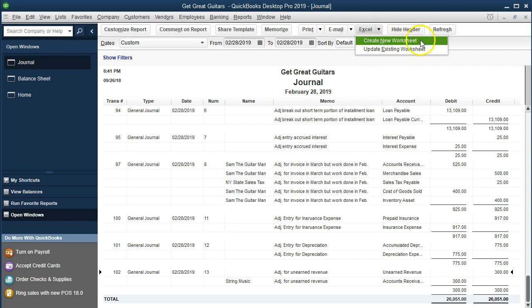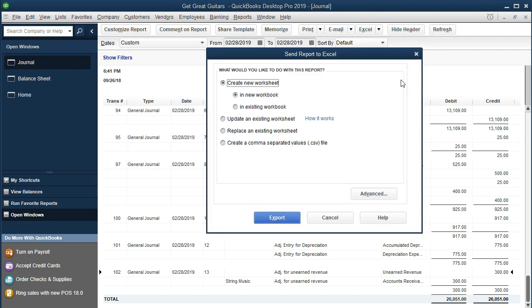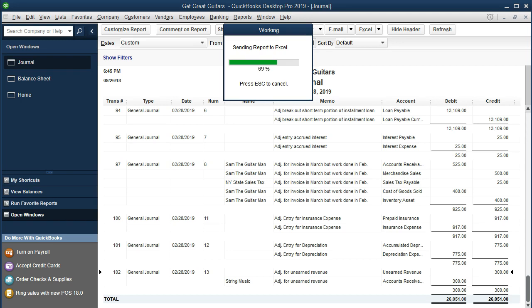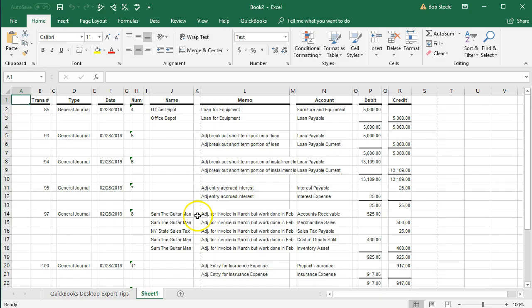I'm going to create a new workbook, and we are going to put it in a new worksheet. The last one was a worksheet. This is a workbook. We're going to put it into a new workbook as well and export. And Excel will then create an Excel workbook with a worksheet within it and put this information into that workbook and worksheet. So here it is, and these are going to be the adjusting entries.